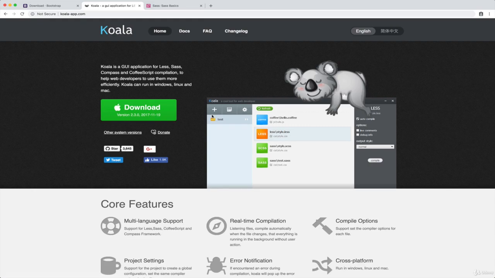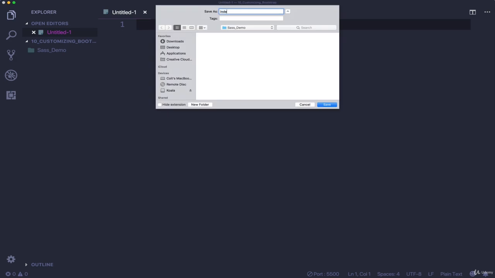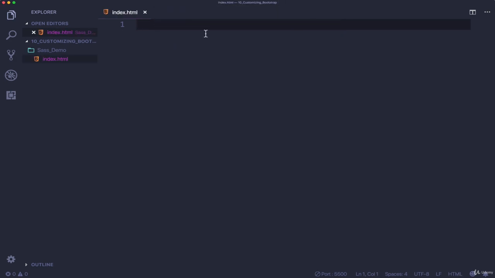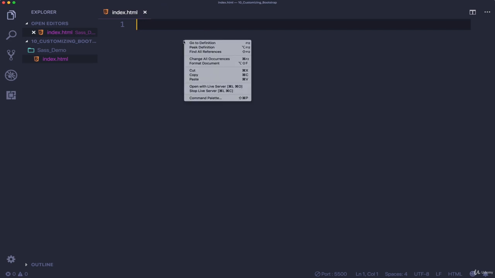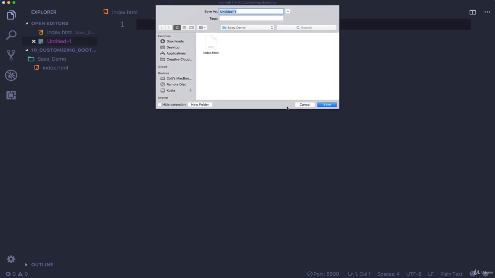And I'm going to show you a really quick demonstration of SASS in this video with Koala without Bootstrap. So I'm going to make my own SASS file and compile it to CSS. Okay, so I have an empty folder, and in this empty folder, I'm going to make a new file, save it as index.html, and I'm not even going to touch that HTML file for now. What I'm going to do next is make a new file that ends in .scss.